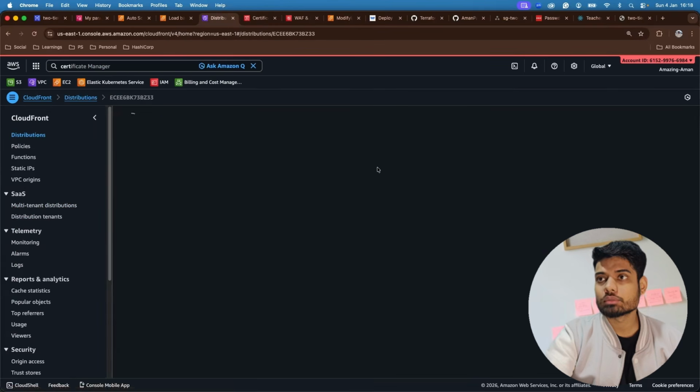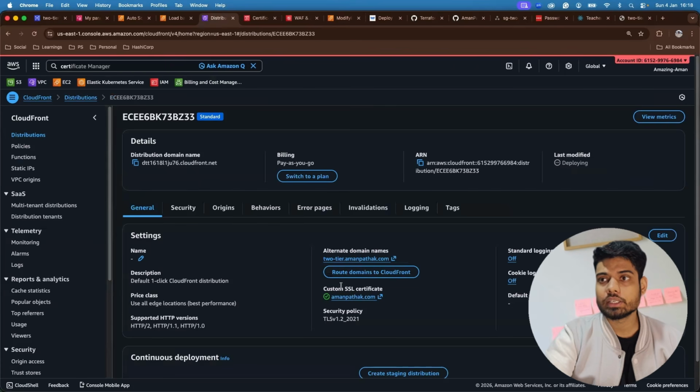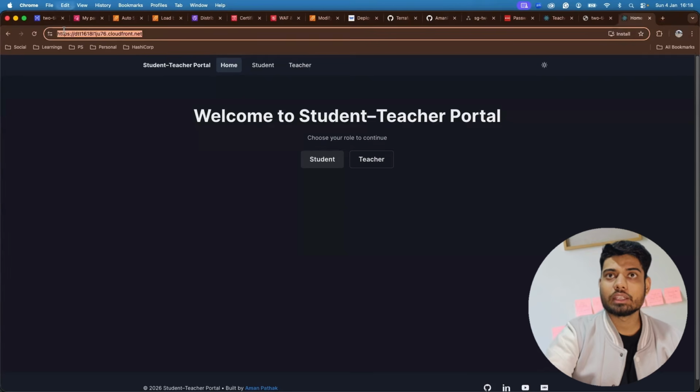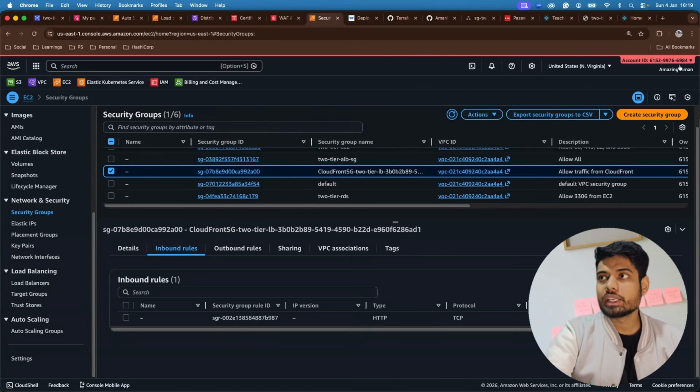So I will just come here, and I can see that .NET, this distribution domain name. And if I try to access it, it should be working, I would say. And let's see, it's working on HTTPS as well, but we are not going to do anything here, and we just need to access our application.